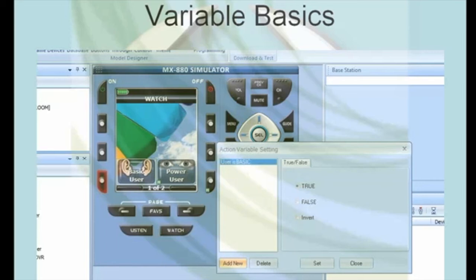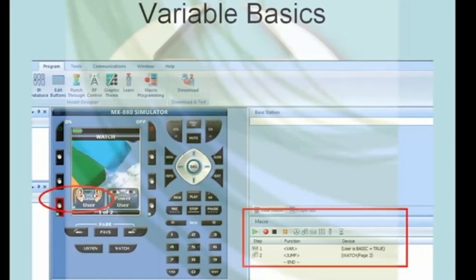Since I'm doing this first for the basic user, I'm going to say that the new variable is a true one and hit the set button. Now if the user were to hit the basic user button, the one I circled, they would set a variable called user is basic as true. You see that in the macro window. Step number 1, variable called user is basic equals true. This way the remote can remember who's using the system.